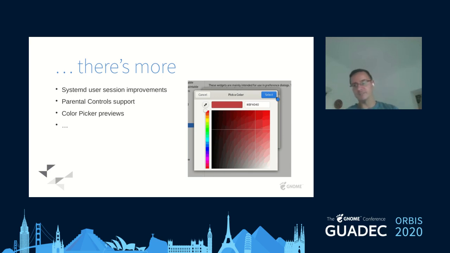And of course, there have been a lot of smaller changes over the last year. Some of the notable ones are that we have better support for systemd user sessions, which basically means that every process that is launched by GNOME Shell is placed into a separate scope, which will allow for some resource control in the future. There has been a talk specifically about this topic by Benjamin Berg 2 days ago. Go watch it.